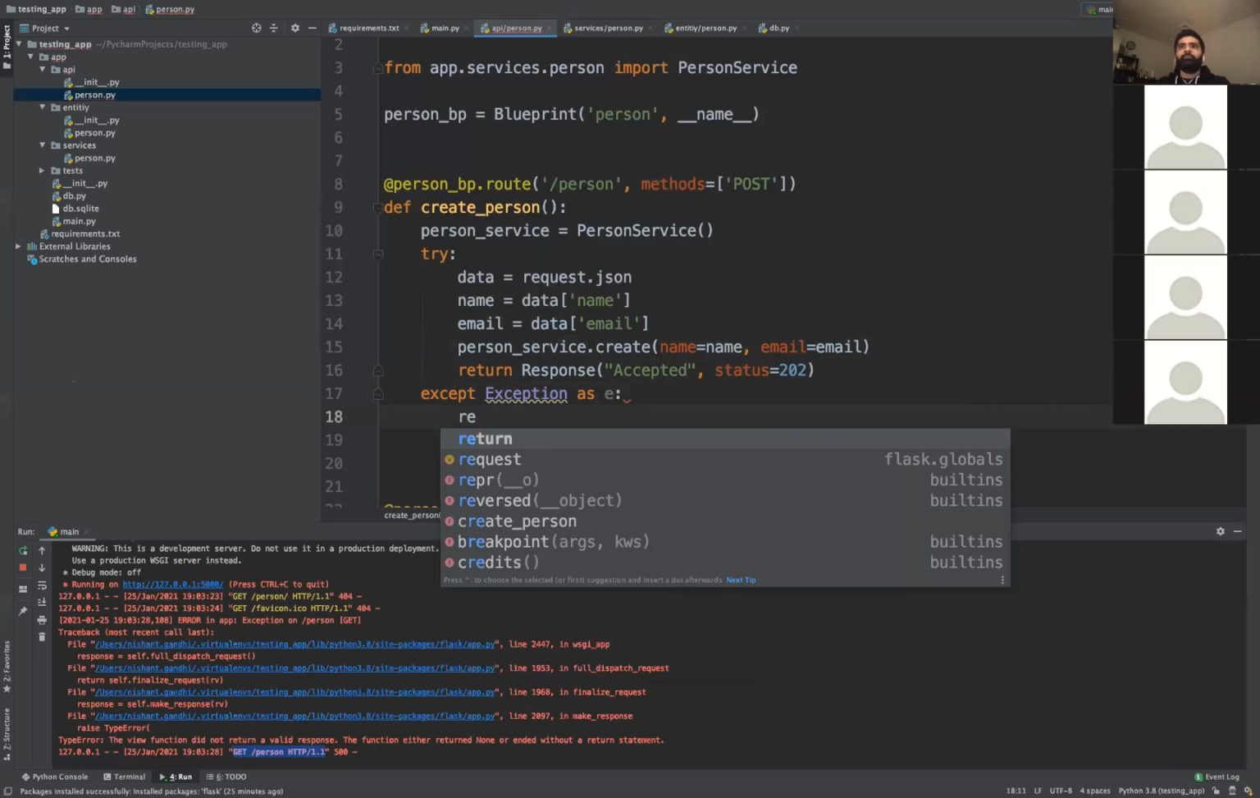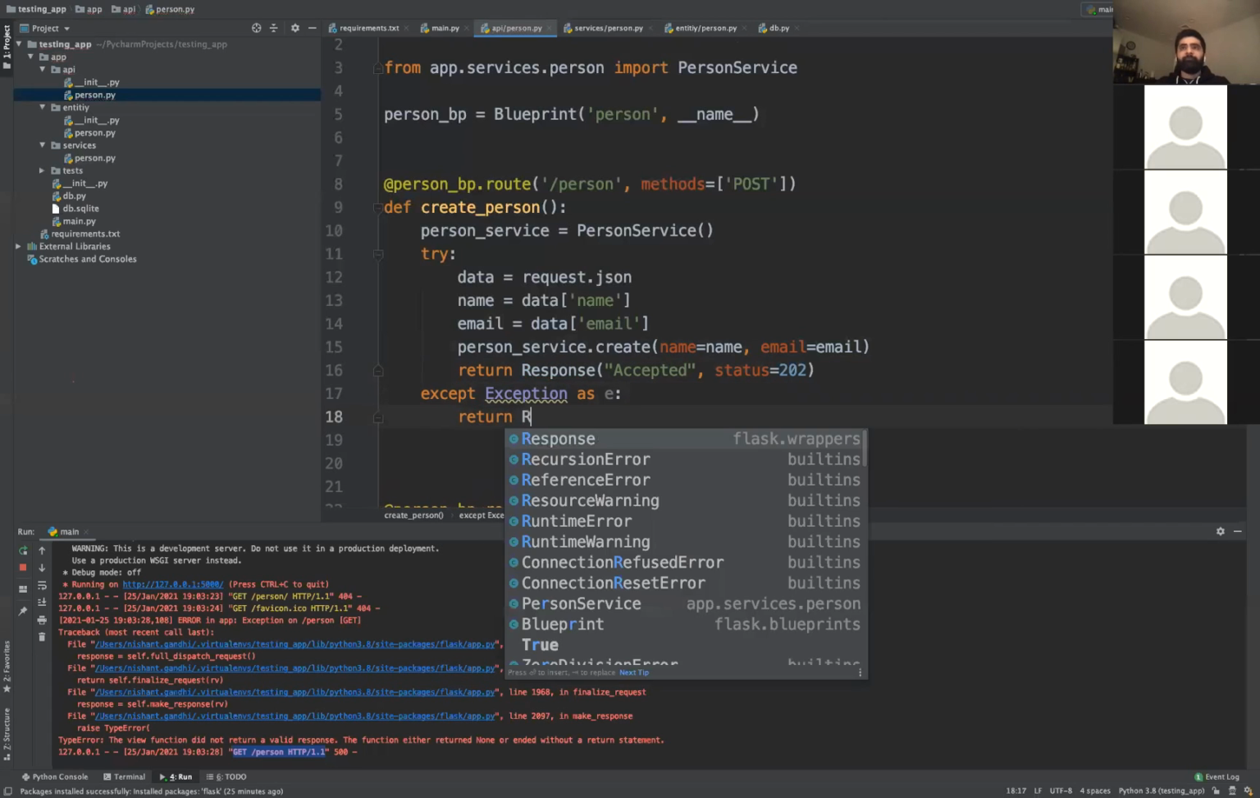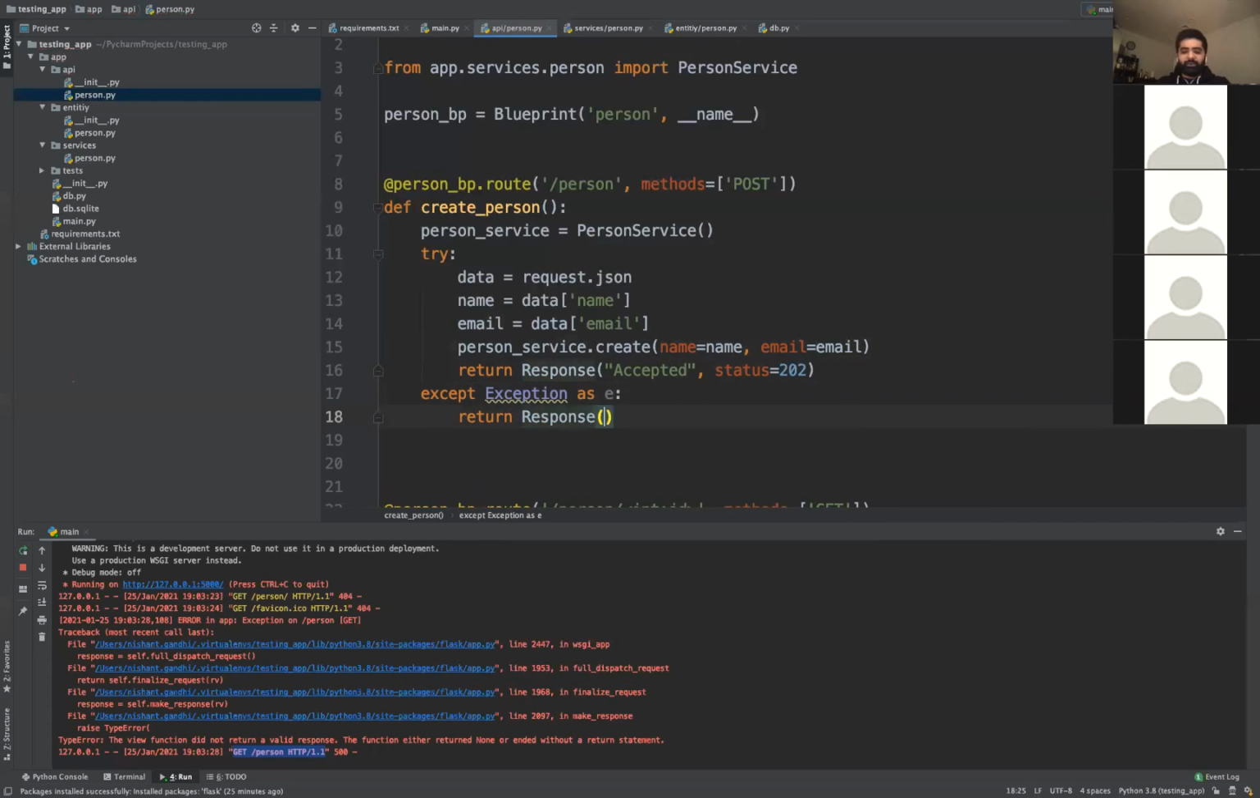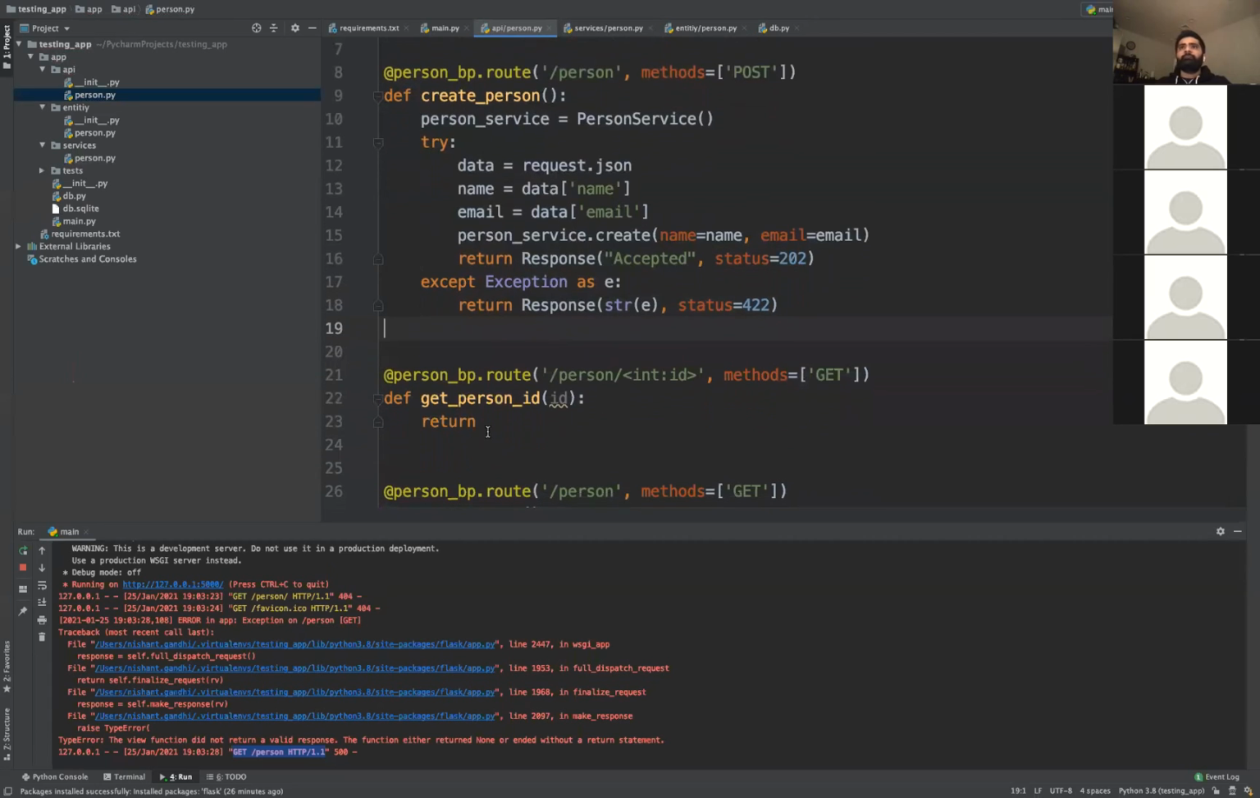And when there is an error, we return the response, wrap the error in a string, and then pass the status equal to 422, which is unprocessable entity. And finally get. So this is the last step, and then we're going to try our APIs.